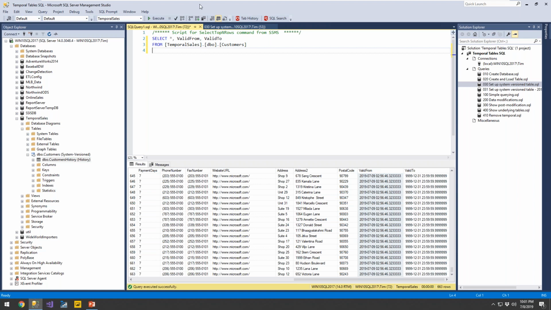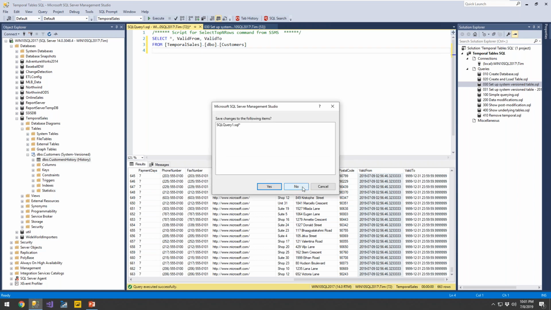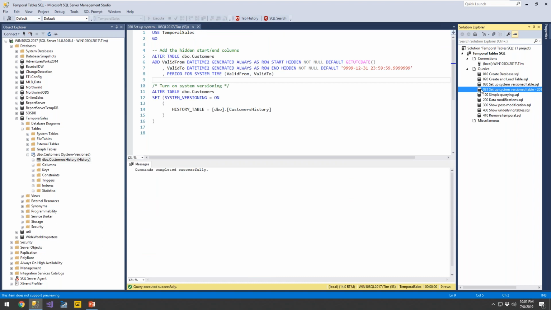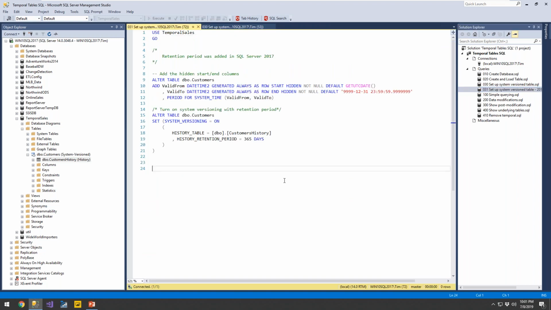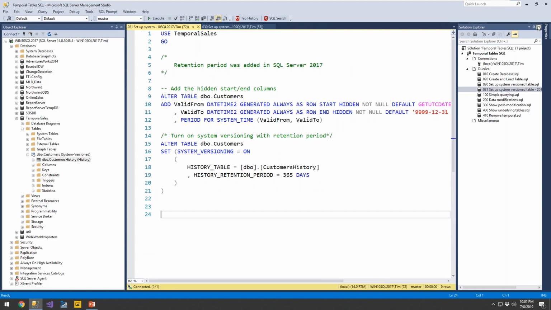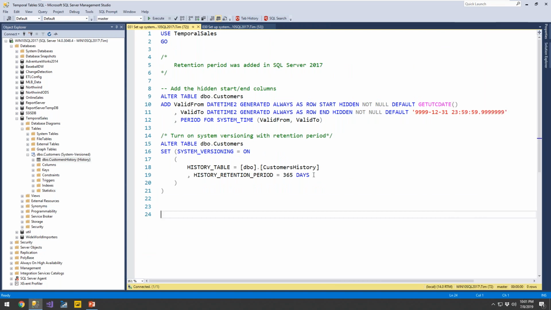All right, so that's how we set up the temporal table. One alternative version that I want to show you is if you're dealing with SQL Server 2017, as I mentioned earlier, you can specify a retention period. So by default, everything is kept indefinitely. If you're using SQL Server 2017, you can optionally specify a history retention period as part of your alter table statement, and specify how many hours or days or years that you want to keep that history. By default, this is an optional directive. So if you don't specify, it's going to be indefinite.